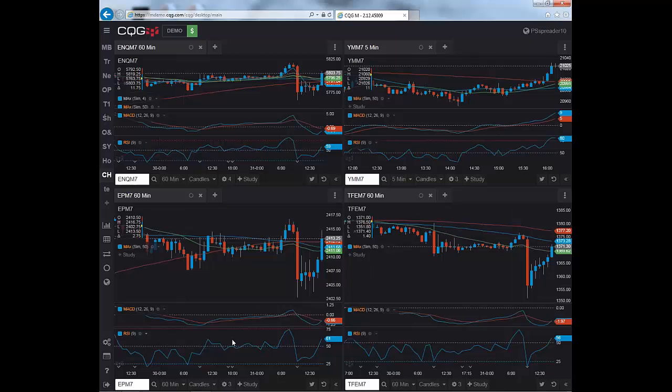So we've made it a lot easier. You can put up multiple charts with different symbols. We can put up multiple charts with the same symbol in different time frames, whatever the user would like to look at.